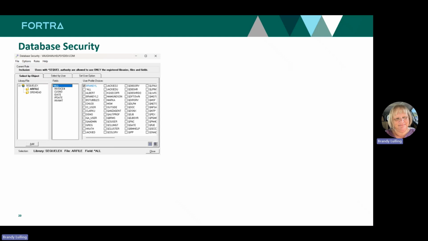I know the screenshots are a bit small, but hopefully you can see them. On this system, we are using an inclusion dictionary, and we can see that the AR file and the ordhead file in library SQL EX are secured.